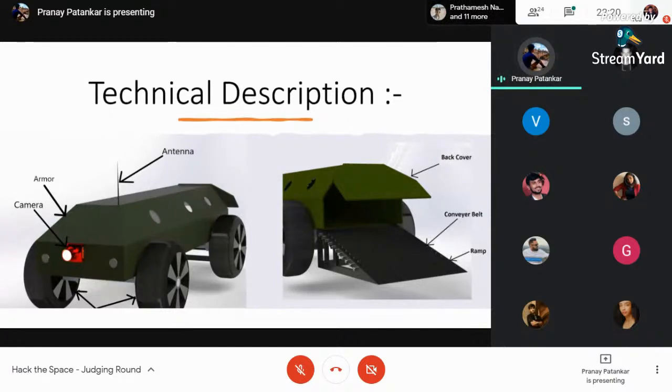As we know, on borders they are continuously fighting. For that, we have used bulletproof armor on the van, and it will be a remote control van. So we can control it from anywhere, or you can say from the nearest safe zone from the border. For surveillance, or vision, we have used a camera, which will transmit the data to the satellite, and then we can have access to it.